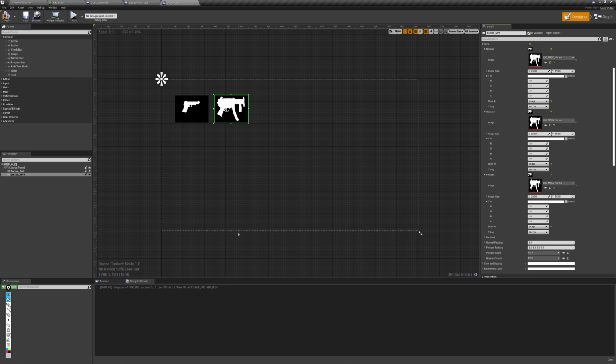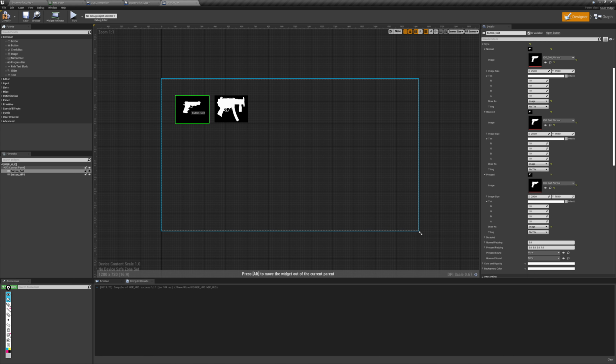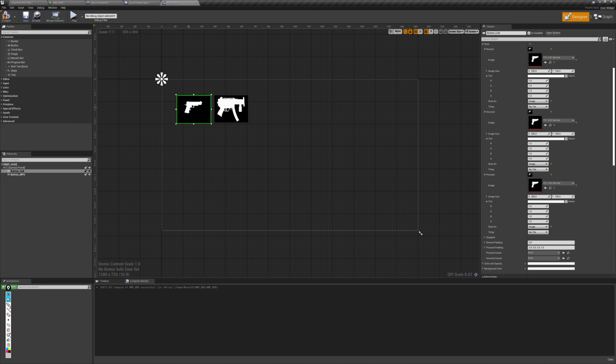Okay, so we have two buttons. This is enough to actually demonstrate the full functionality of the system. We have one button that is going to send information to tell our system to be a Colt, to tell the skeletal mesh in place to be a Colt. And this button will tell it to use the MP5 skeletal mesh.